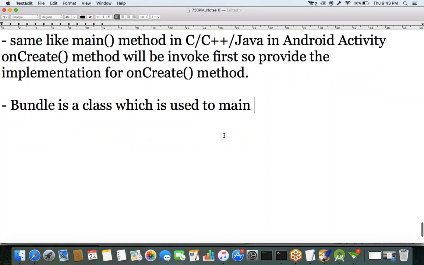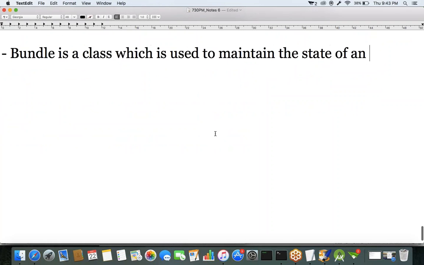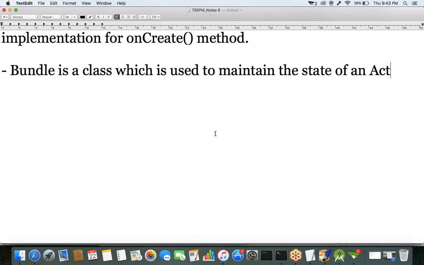So bundle is a class which is used to maintain the state of an activity. Which is used to maintain what? The state of an activity. Like if you want to know whether your activity is in the foreground state, or in the pause state, or in a background state, if you want to know the state of an activity, then we use the bundle object. I'll repeat once again. If you want to know the state of an activity, then we use what? The bundle object.